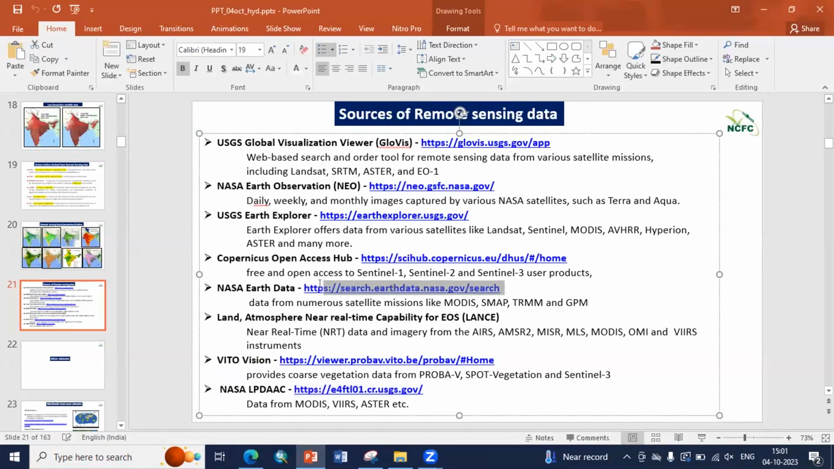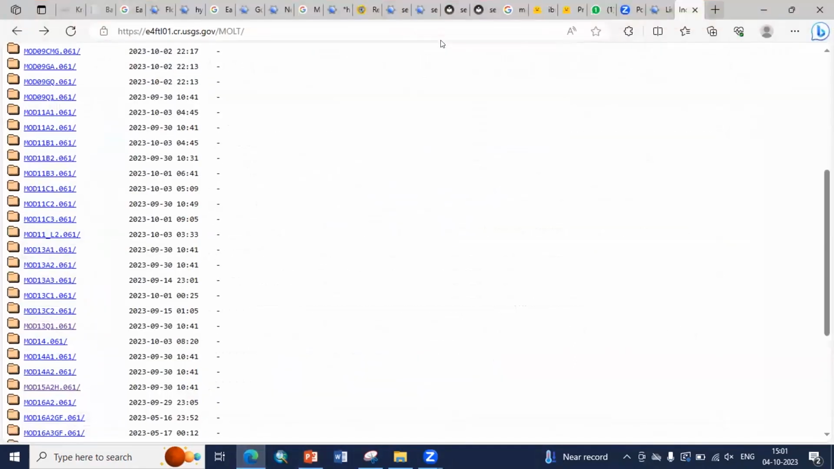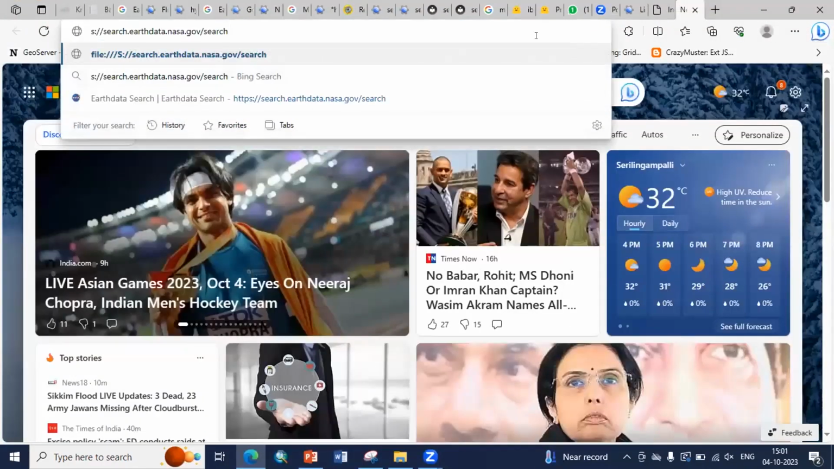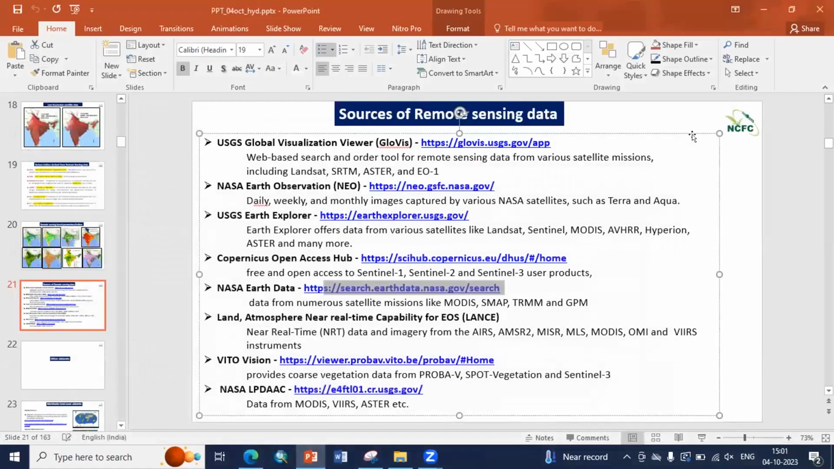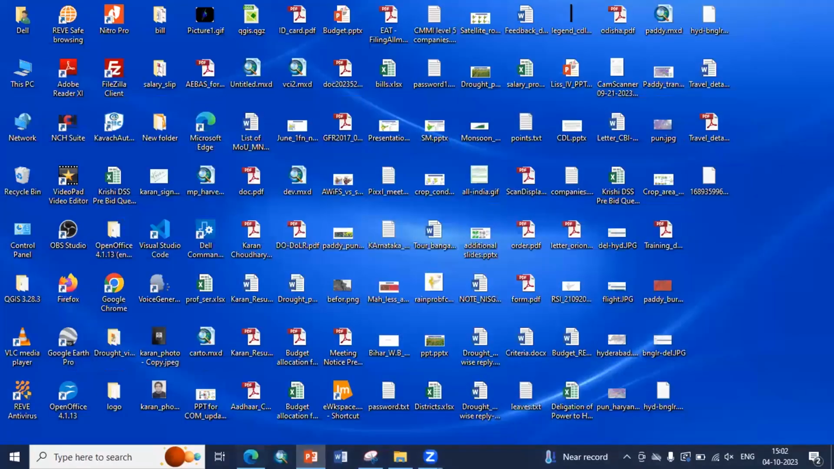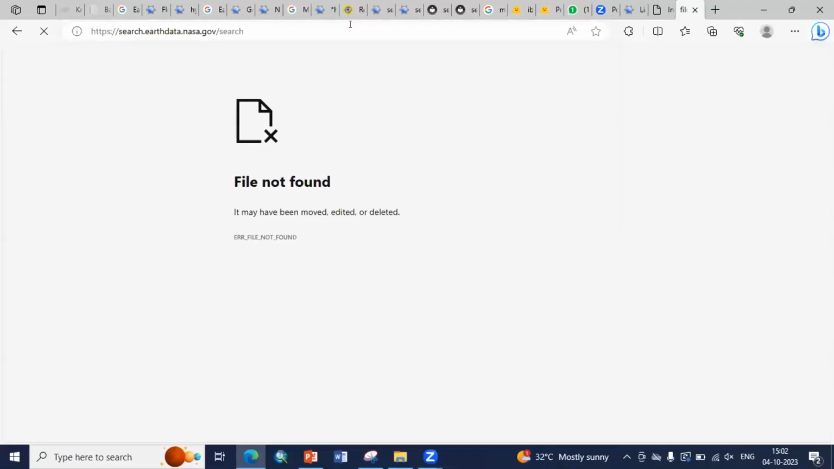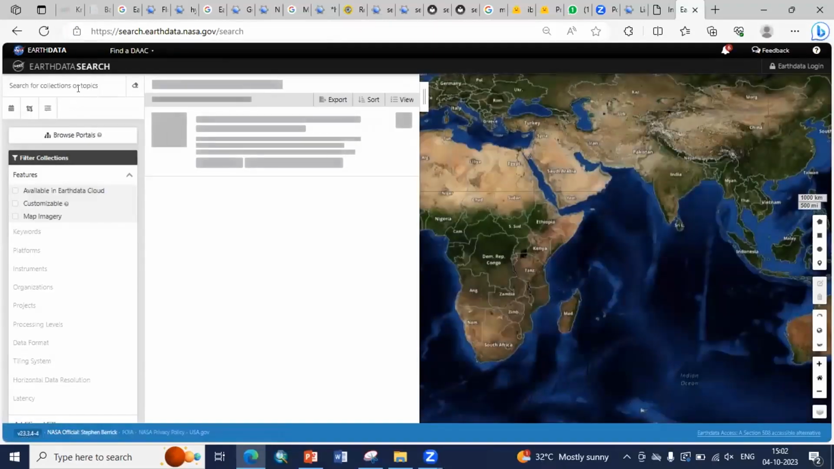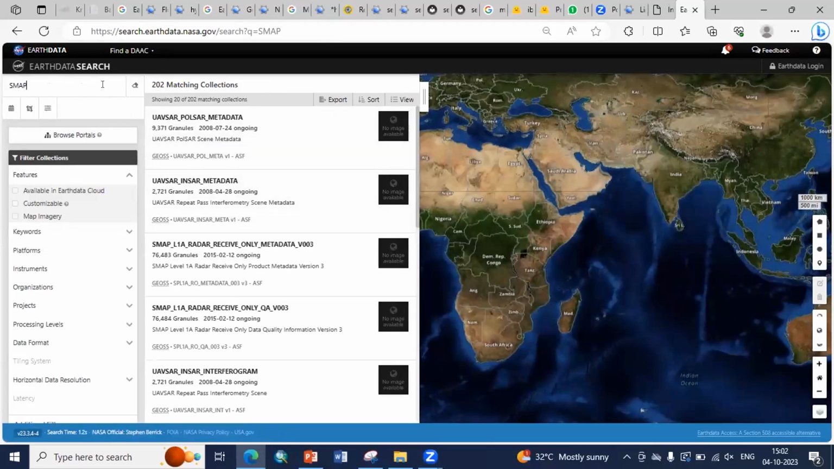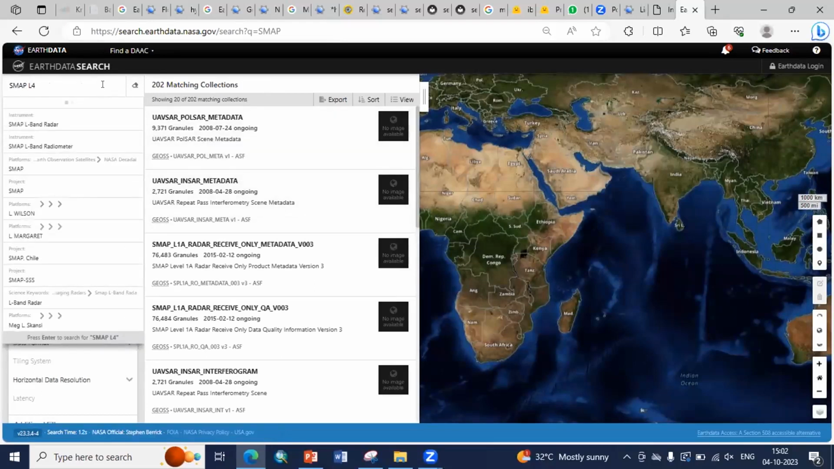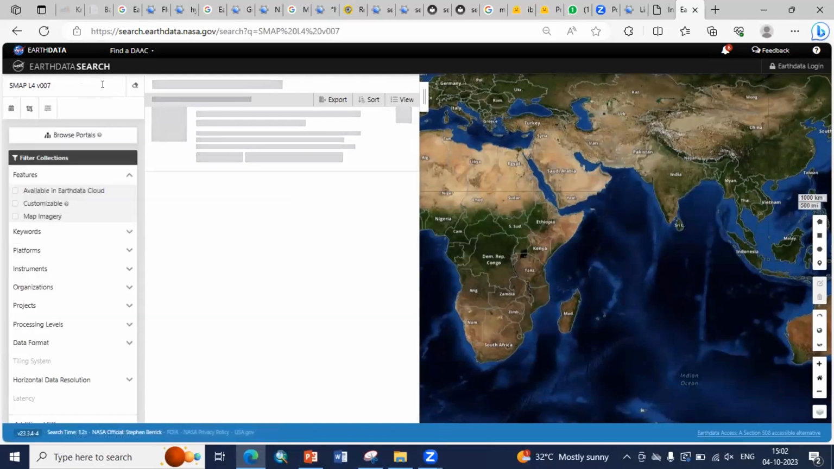And for SMAP data, SMAP satellite based soil moisture, data is available on the NASA Earthdata portal. Even for Sentinel a lot of data sets are available, but SMAP data is very easily accessible. If you type SMAP, all the products related to SMAP are there, all the level 4 products. So a lot of SMAP products are available.